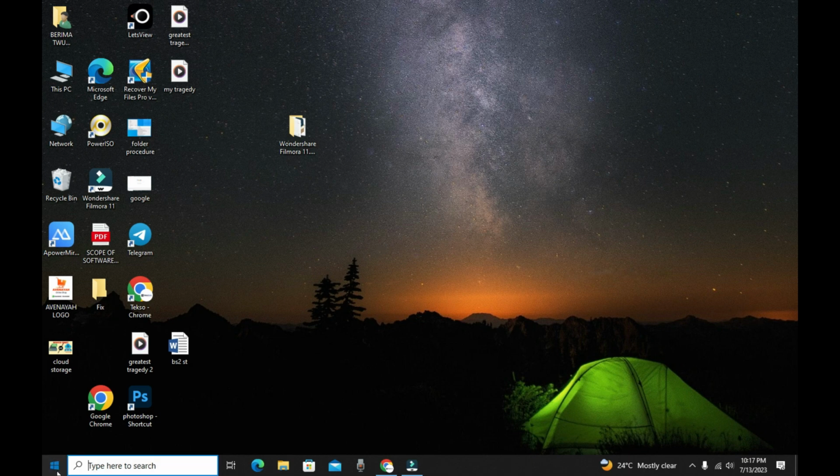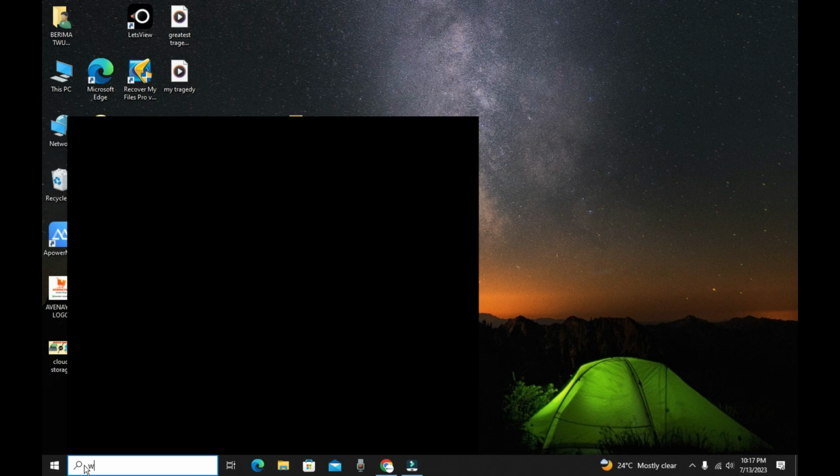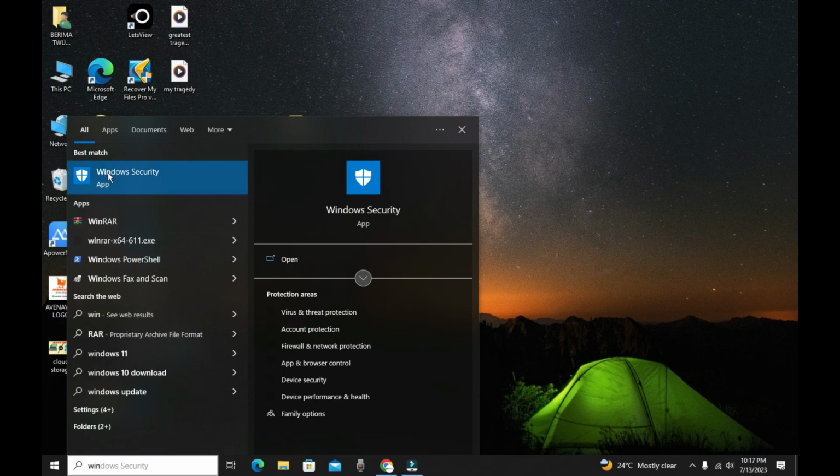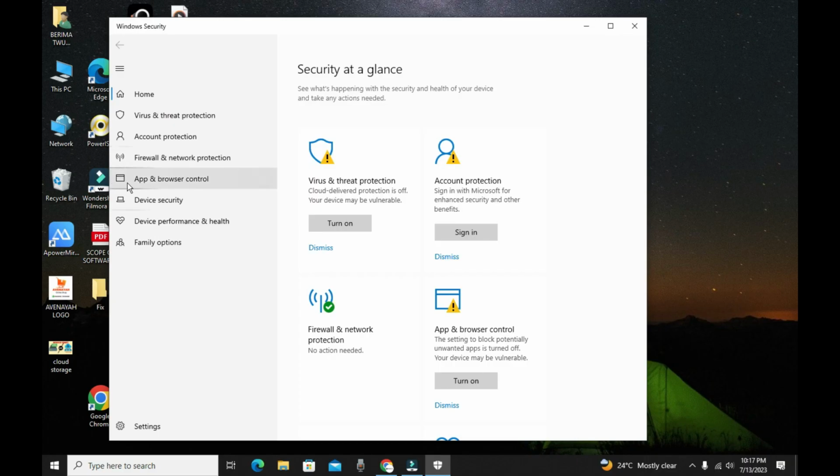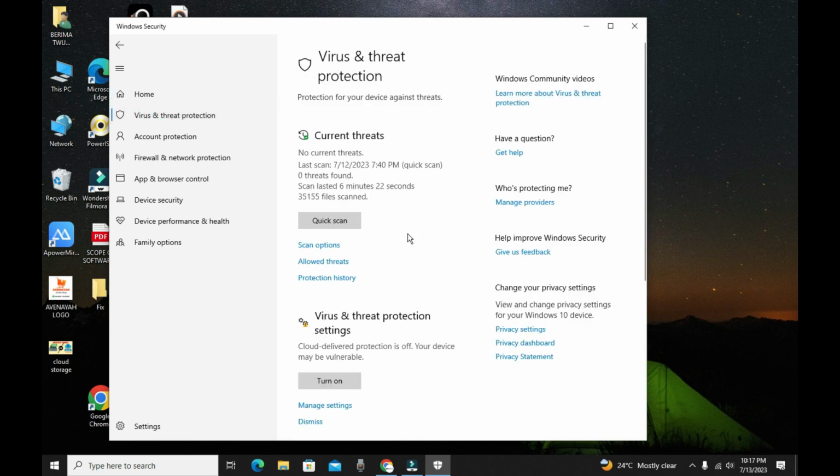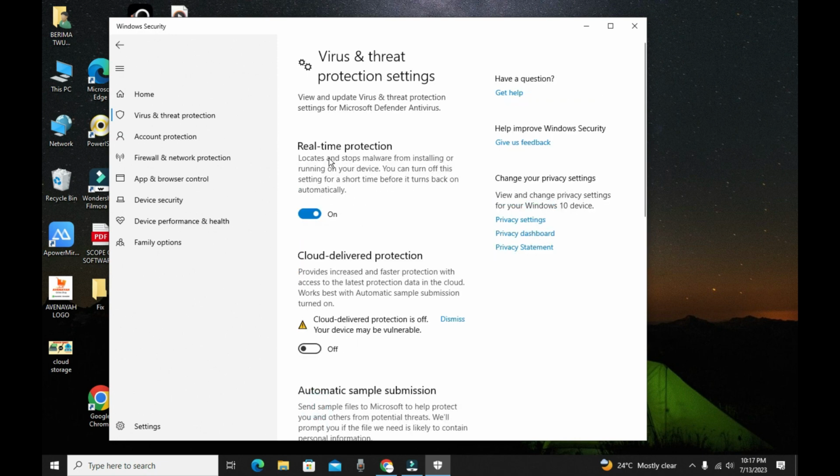You go to the Start menu and then you search for Windows Security. So open Windows Security, and then just click on Virus and Threat Protection. Now when you're on Virus and Threat Protection, just go down here where you see Manage Settings. Now when you click on Manage Settings, you see the Real-Time Protection.